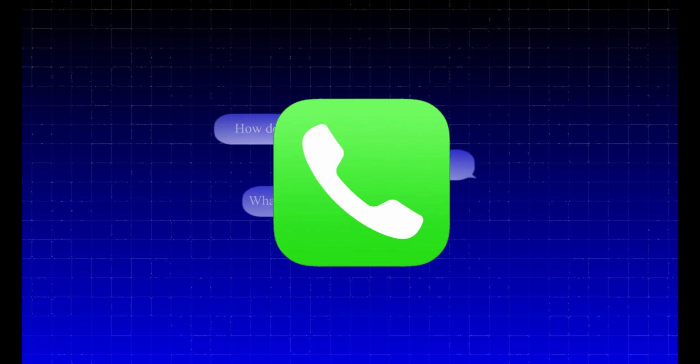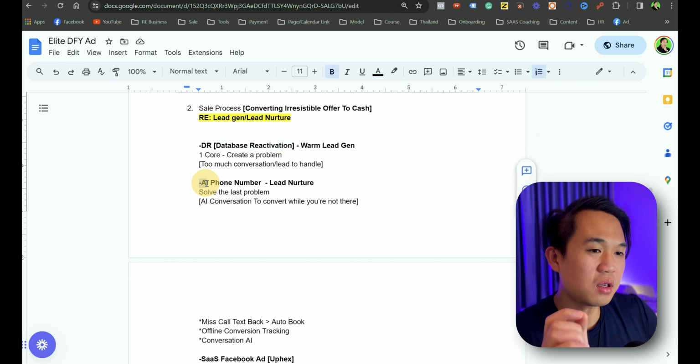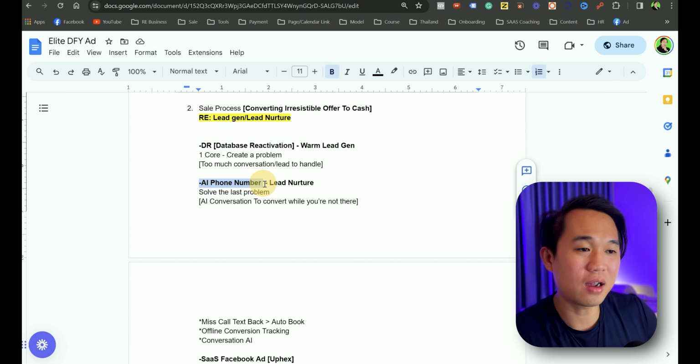The first one is database reactivation. Again, guys, if you do not know what that is or how to set this up, we have a video outlining this already. Make sure that you check this out right about now. I'm going to put this link right here. We're going to go through all of the offers first, then I'll explain to you how to actually pitch this, okay? So the second core offer is what we call AI phone number.